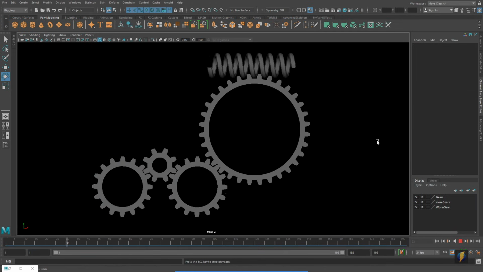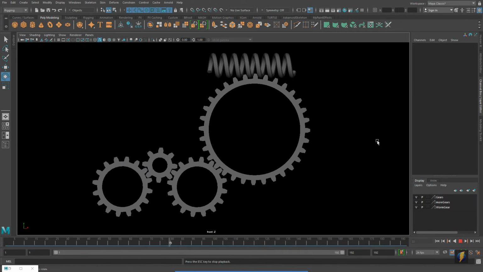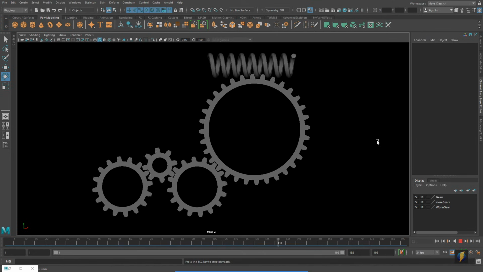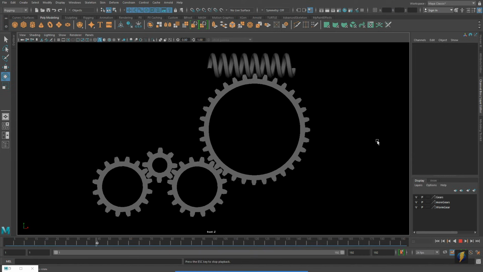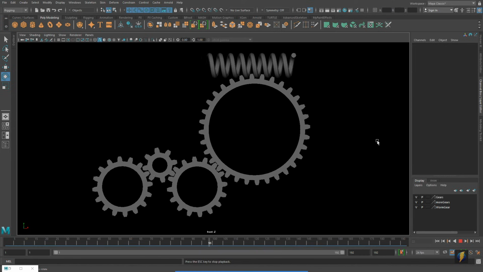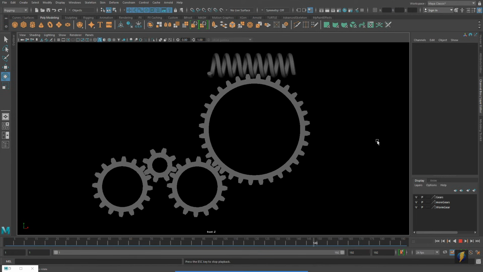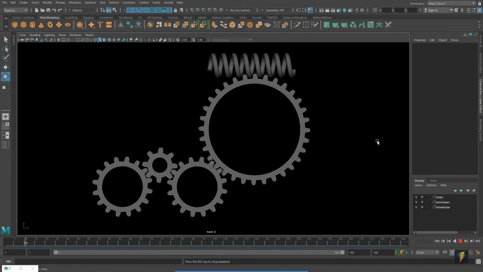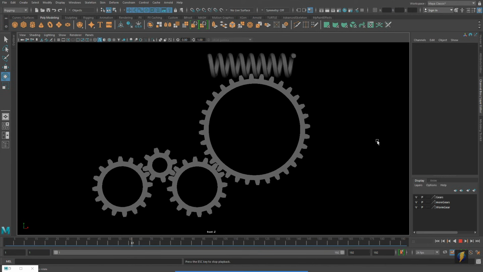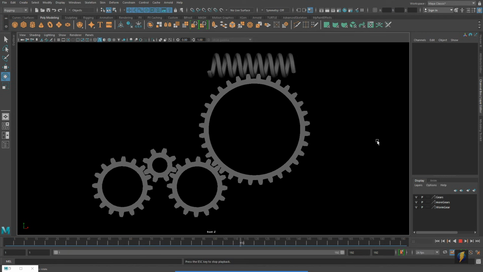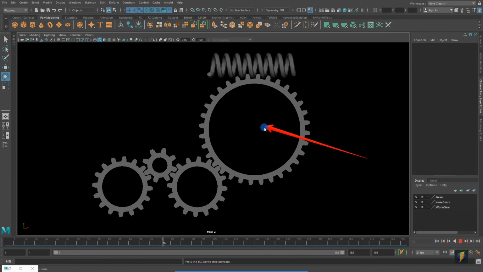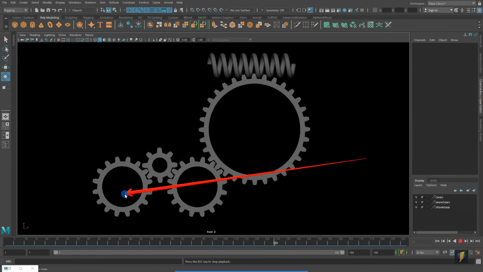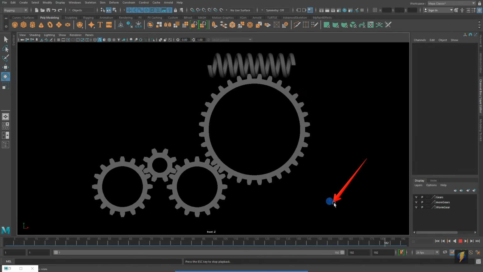So there you have it. That's how we can use the connection editor and some utility nodes, in this case a multiply divide utility node, in our rigging. On a side note, if this were an actual system of gears, we would probably go in the opposite direction. In other words, it is the worm gear that would have to be driving these other gears, not vice versa like we did in our setup here.